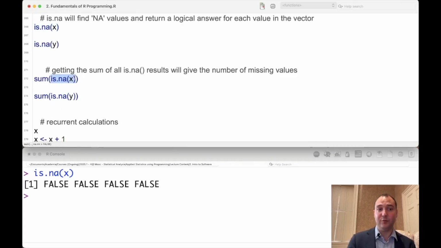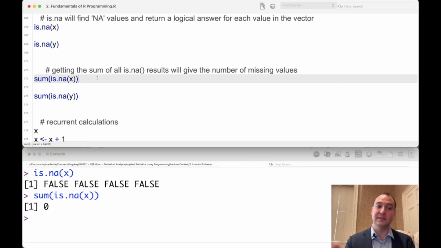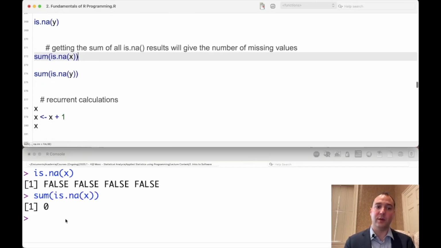What's going to happen if we add this sum function? It's going to add them. Well, how do you add false? False is equal to 0 in R. True is equal to 1 in R. So if I sum all of the values here, we have all falses. What is that? 0, 0, 0, 0. What happens if we add 0, 0, 0, 0? We get 0. Now what about y?